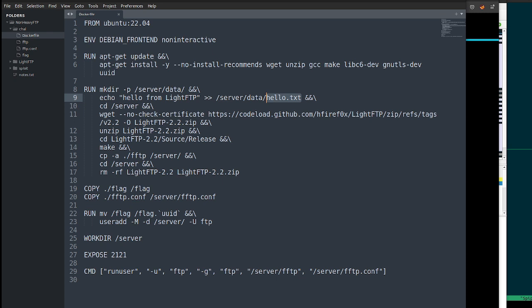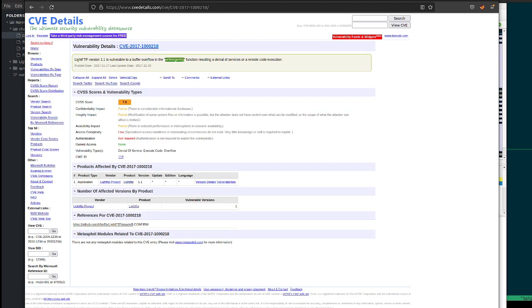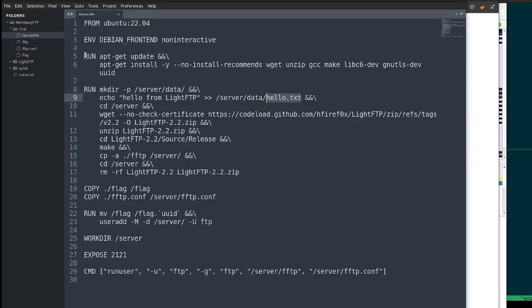So let's try to check out what LightFTP is all about. First, real quick, if we look at some CVEs, we can see that LightFTP version 1.1 was vulnerable to a buffer overflow vulnerability in the write log entry function. So, you know, that might be interesting. Maybe they still have some kind of buffer overflow vulnerability. And yeah, let's just check out the source code.